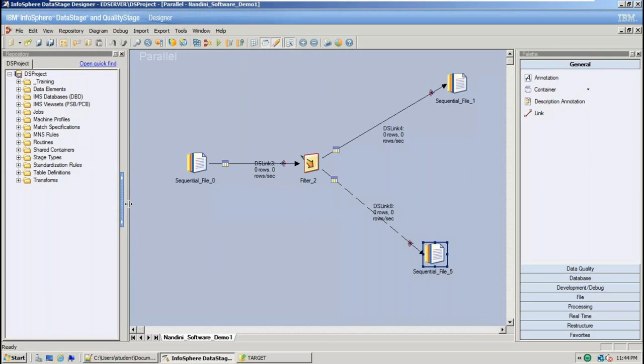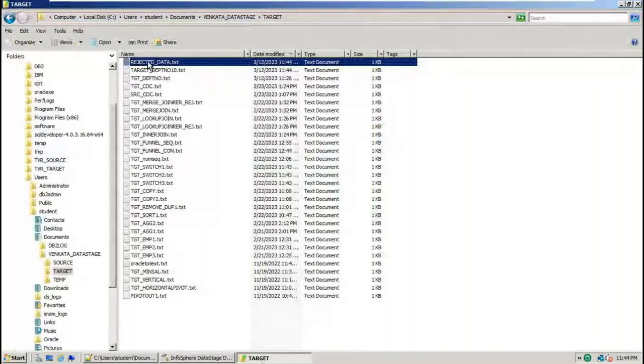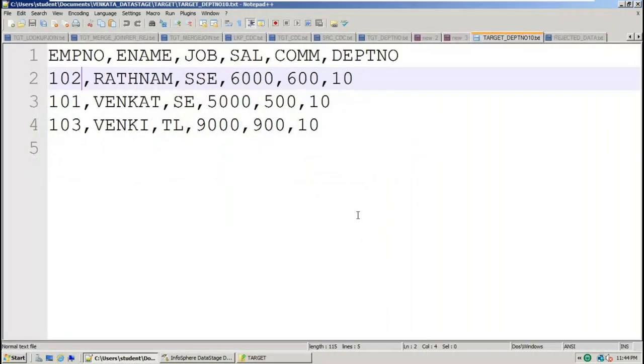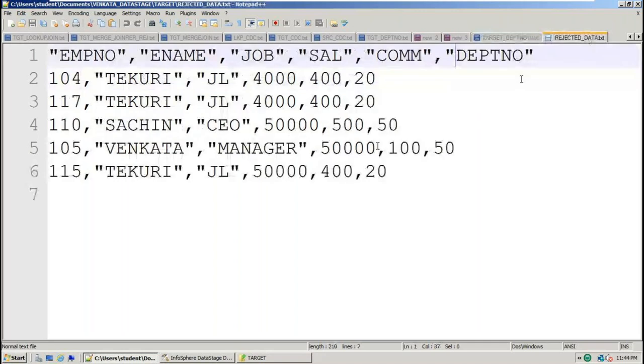My job is running. Okay, let me go for our rejected output. The output I want in double quotes. See? Is it coming, team? Double quotes? See? Everything is coming in double quotes.